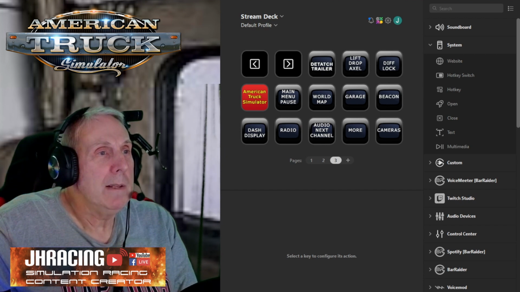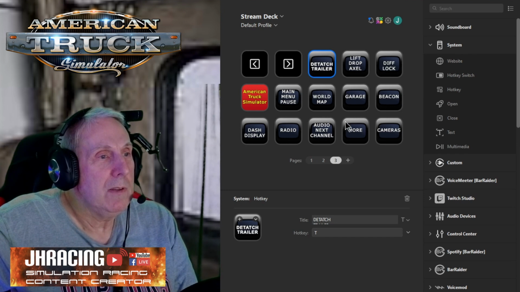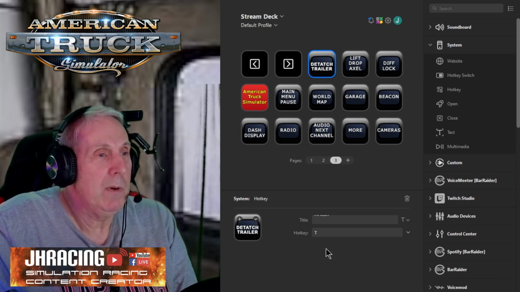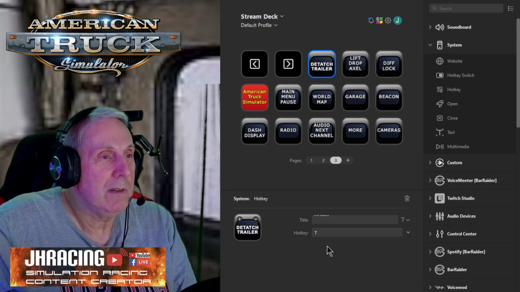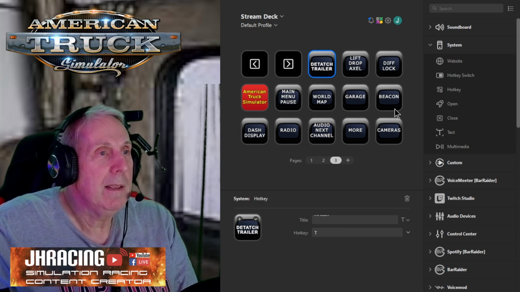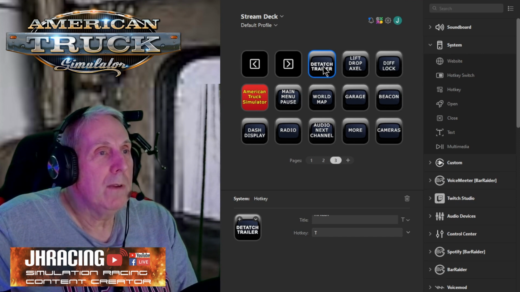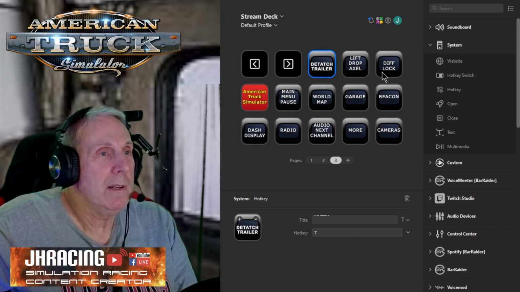I have my detached trailer, and if I look at what it is, you can see here that I've got the title detached trailer, and the hotkey is T. And we all know in ATS that's the keyboard key that you press when you want to detach the trailer. So we've just programmed that hotkey into the Stream Deck, and now we just have to press this button on our Stream Deck and we will detach the trailer. So I've done that for various functions here. You can see them.